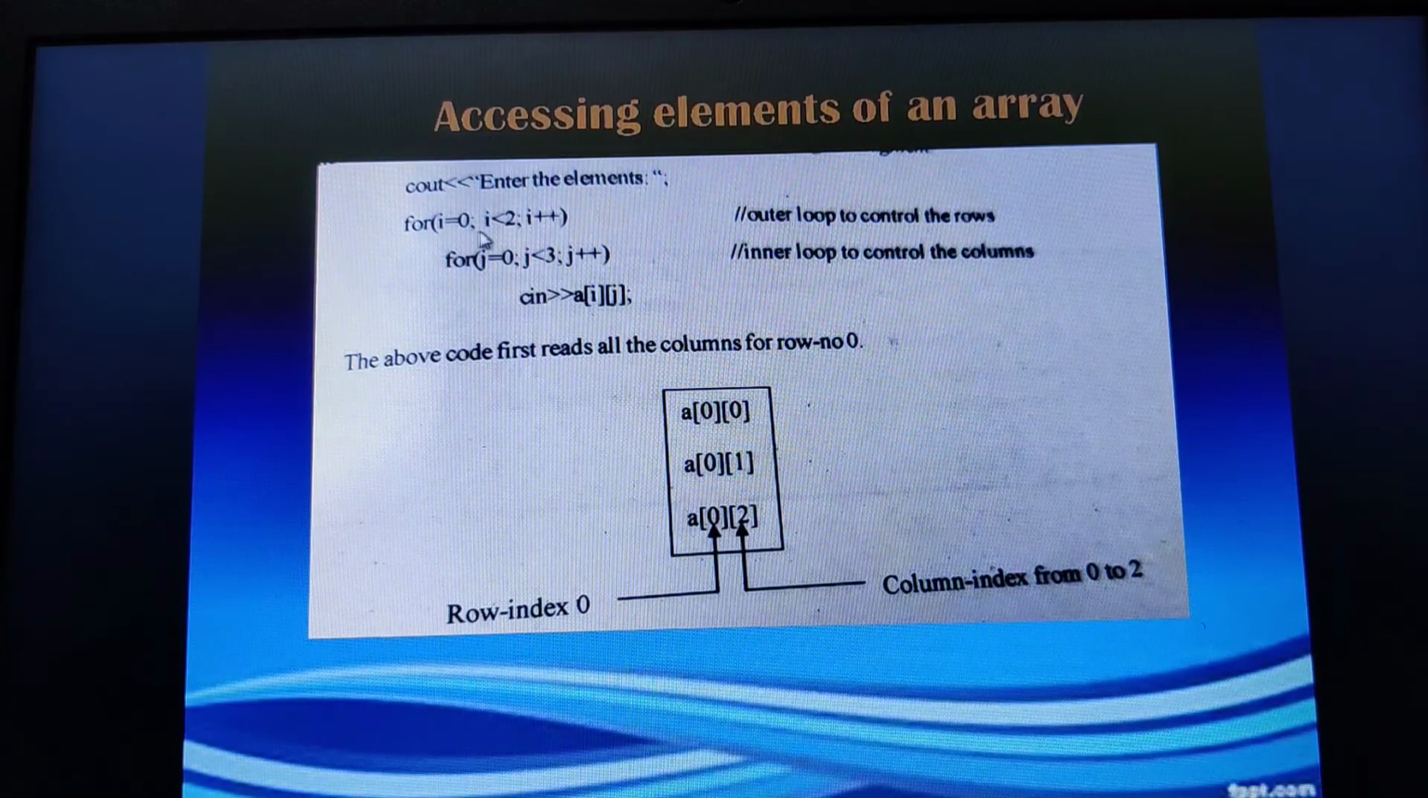So this one for loop I'm using in order to control the rows. That is, i equals 0, i should be less than 2, and i plus plus. That means when I have an array as int a of 2, 3, 2 rows and 3 columns, I have to point initially at the 0th location. Now here is a representation. This is the 0th row. So when you observe the positions, a of 0, 0 means 0th row, 0th column; 0th row, first column; 0th row, second column.